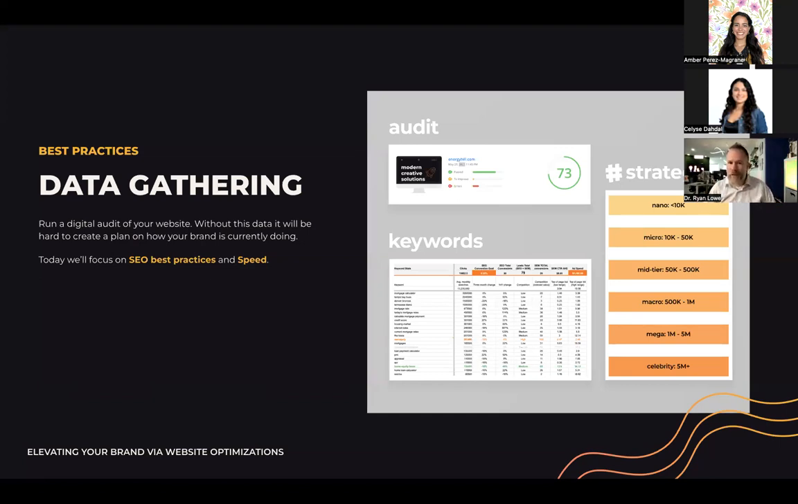There's a lot of different elements. With best practices we can get really granular, and I don't want to do that. But you'll see here, running an audit will give you a baseline score. The tool we use gives us a score on a scale of 1 to 100. You should really be in the 70s or 80s with most tools.